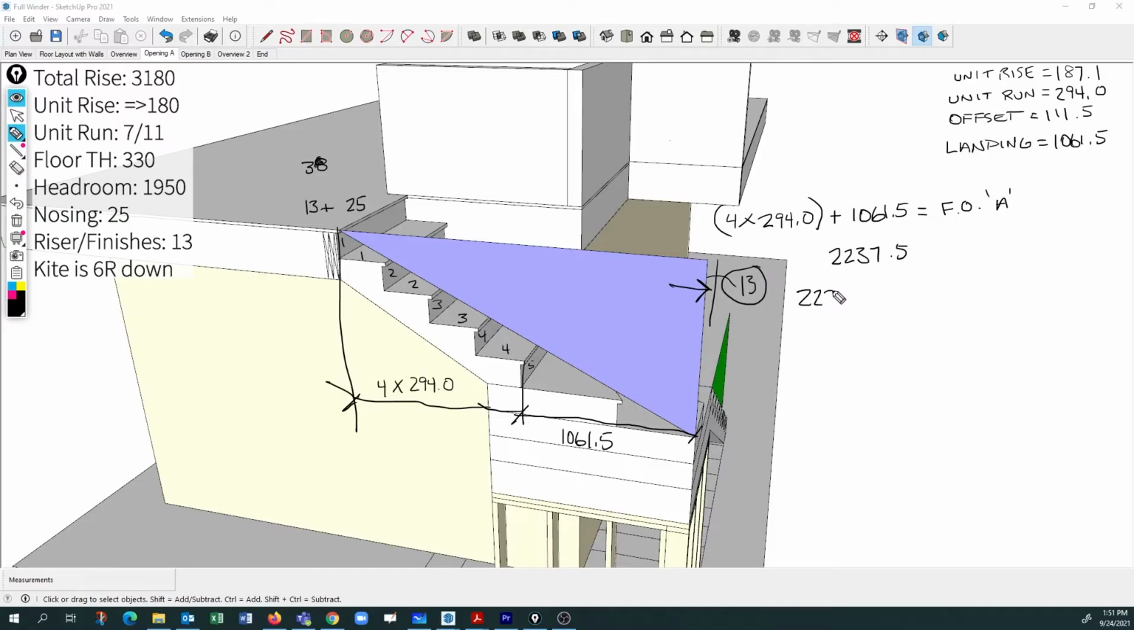So 2237.5 plus 38 millimeters for top attachment plus a 13 mil for drywall at the other end. And this will result in rough opening A. So rough opening A, from this here I get 2288.5, and it would be appropriate to round that up to 2289 millimeters. So let's pop that up here. ROA equal to 2289.